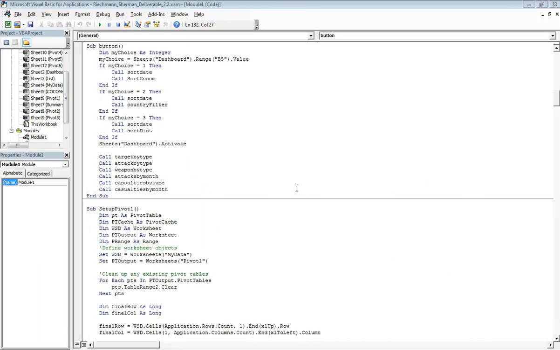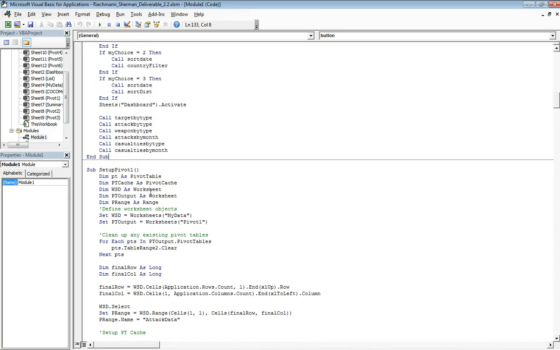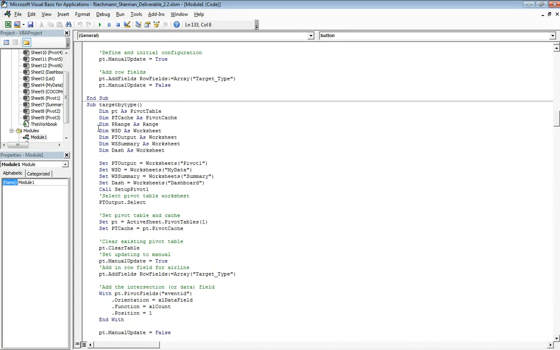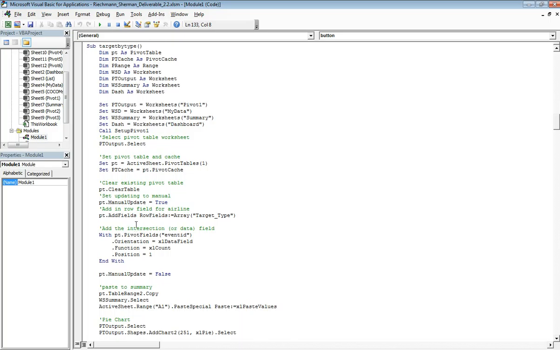So this is basically, our code is just an extension from the previous deliverable. This function for the button, we basically just called all the pivot tables and graphs from this deliverable. As you see here, you got target type, attack type, so on. So here we have the basic format of setting up pivot tables, where you set rows, row fields, and then you get the different data sets from the data fields based on the row fields.